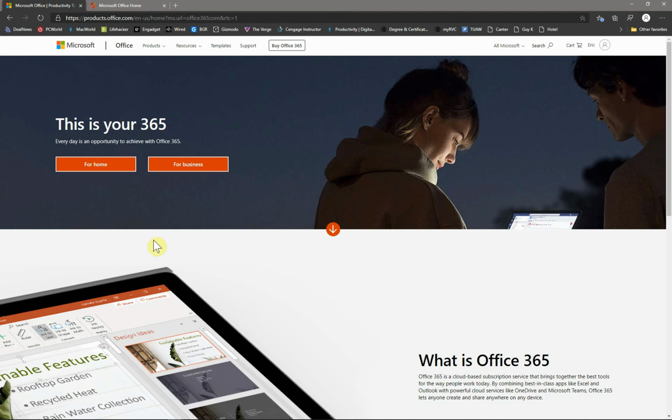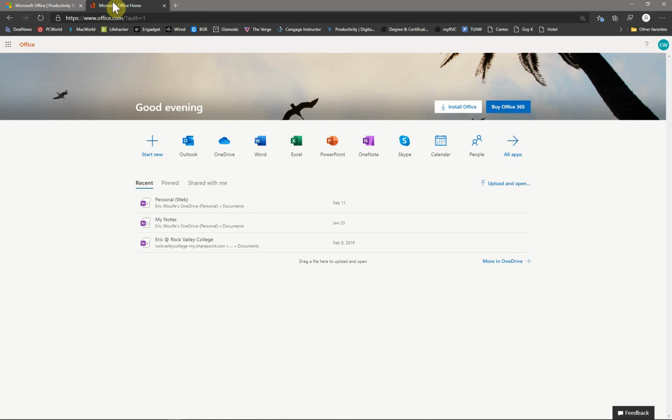The good news is you should already have PowerPoint on your desktop or your laptop, and if you don't, come here to office365.com, and over here you'll see a sign in avatar. It's the thing that looks like a chess piece. And then you can sign in with your e-number at rockvalleycollege.edu. And I'm certain enough you know already how to do that.